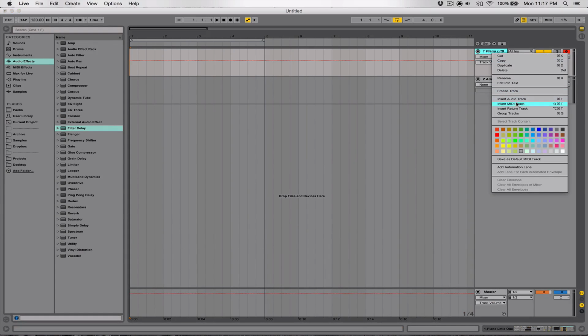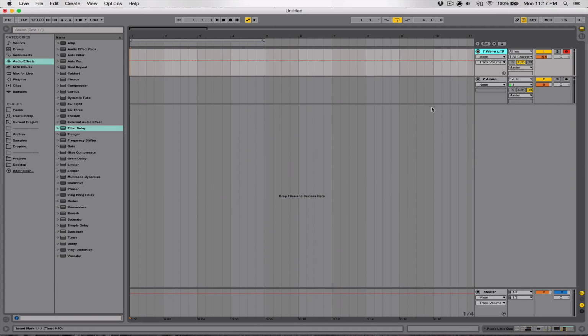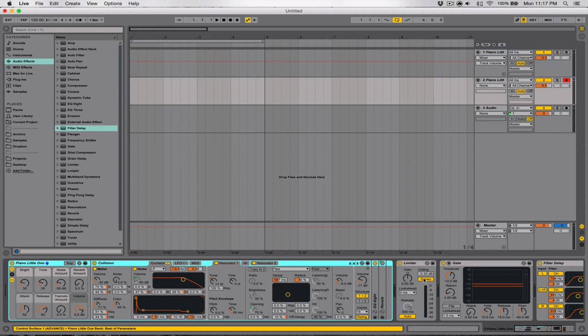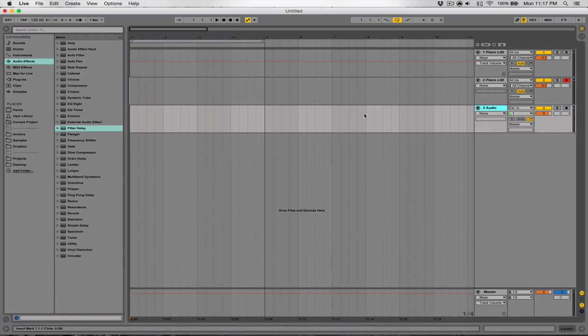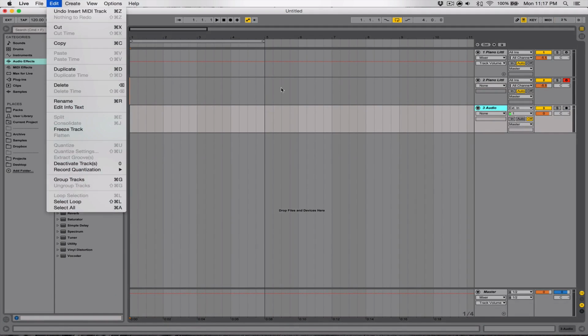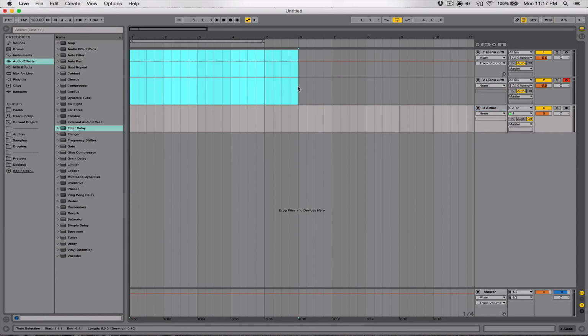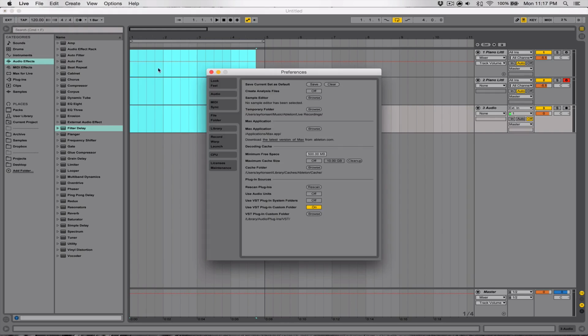You can go ahead and save this as the default MIDI track, and now whenever you create a new MIDI track, you have a limiter, a gate, and a filter delay. You can go ahead and do this with audio tracks as well. Also, let's say you want to start every project like this. You can go ahead and go into preferences and do save current set as default.